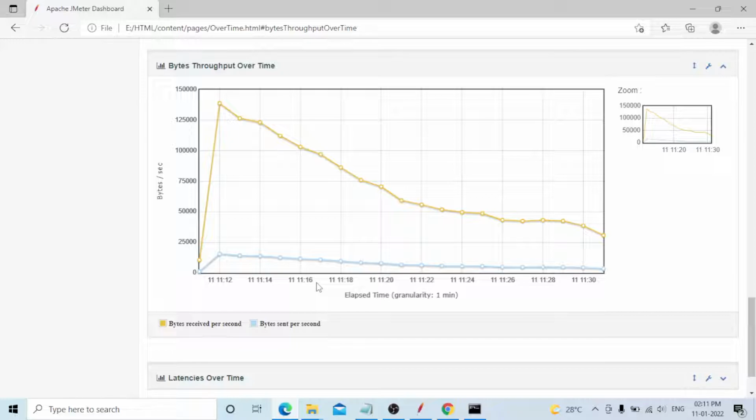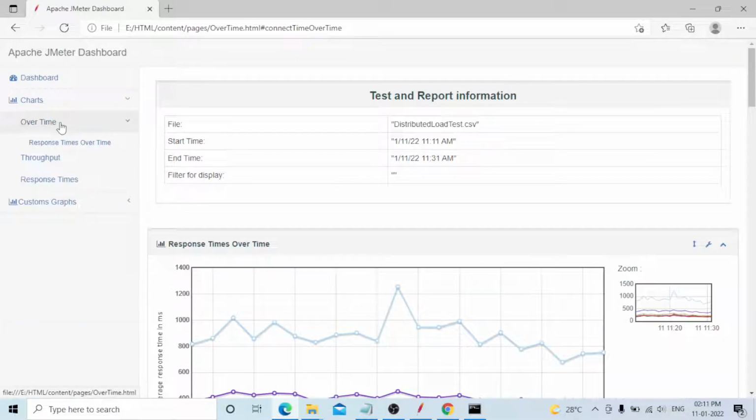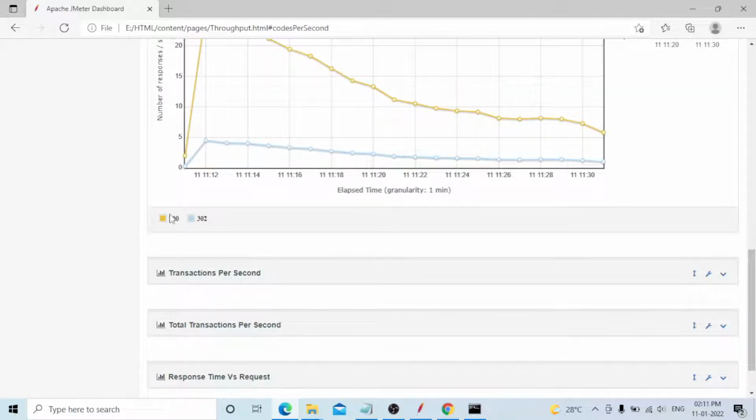Latency is a little bit constant only. Connection time, the connection is also good, there is no issue. After that, go to throughput. Hits per second is one of the important ones, how it is moving. And the first one is codes per second. Codes per second is also the same: you can see 200 is at a very high level, but 302 is also there, a little bit lower. Okay, you need to check what the 200, 201, 300, 400, 404, 500 are.